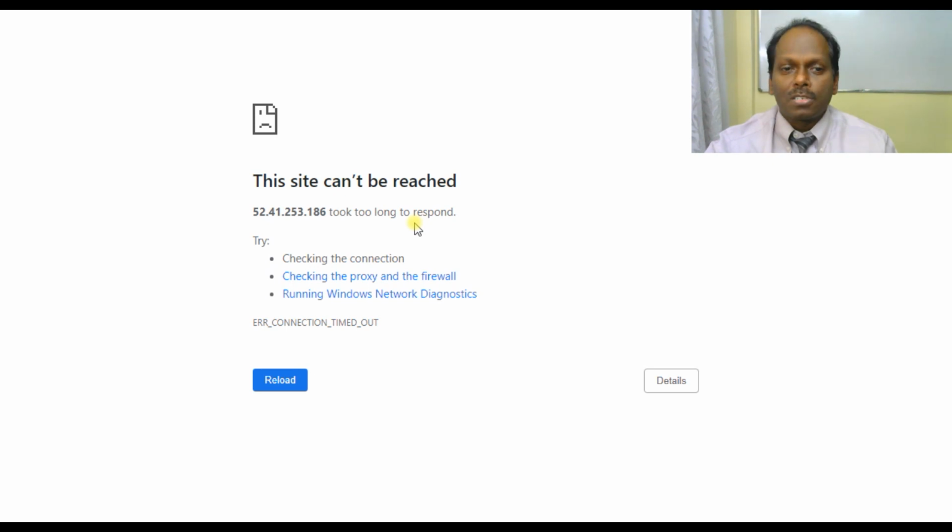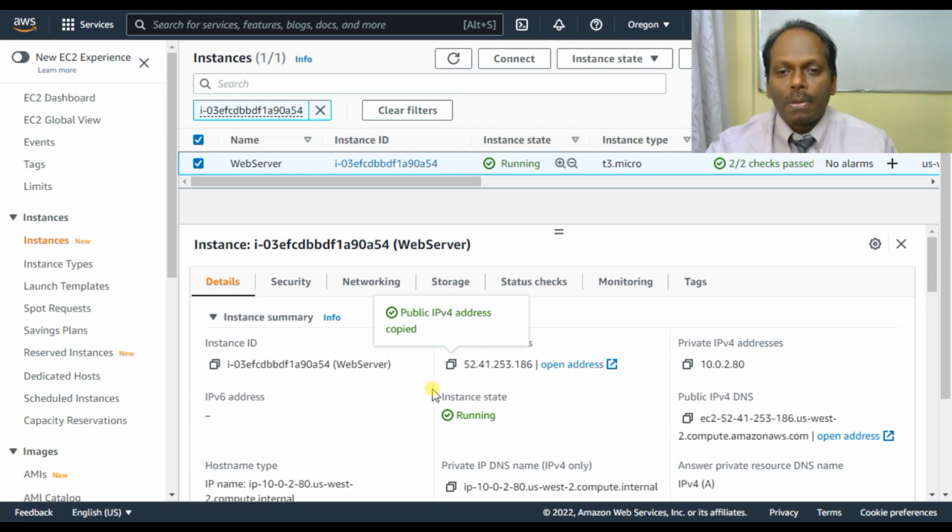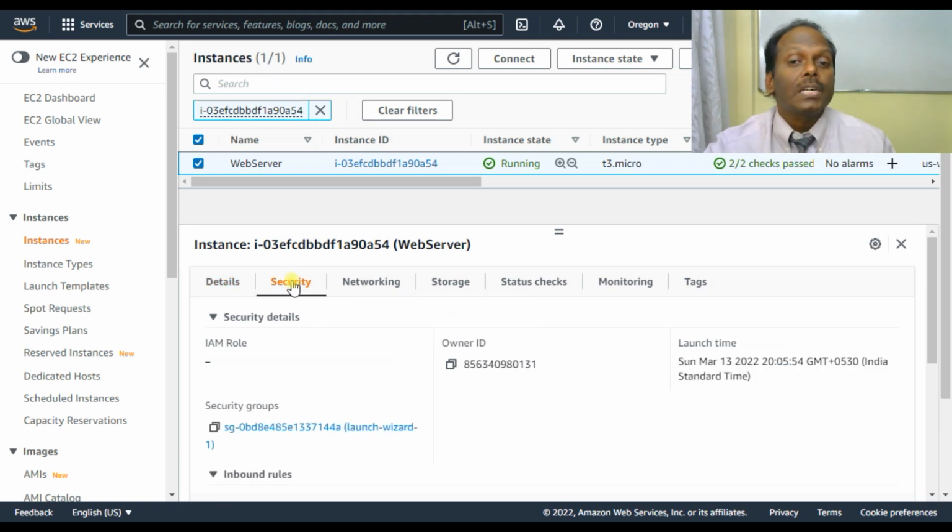But here it's not running. The website can't be reached. The only reason is that the security group is not properly configured. So what you need to do here is go to security group. Security group is nothing but a firewall. Okay, we need to open the HTTP port, then only the data can be accepted. I mean, the flow happens from your cloud resource to the end user.